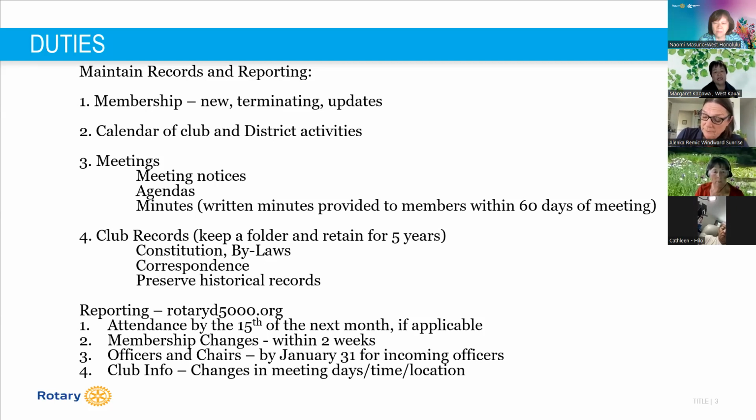Reporting under Rotary D5000 at the district level is done in Club Runner, which you can access on the D5000 website. And you need to turn in your attendance report by the 15th of the following month. And then all membership changes have to be reported within 2 weeks. And you update the officers and chairs and whatever club info. It's pretty self-explanatory what you have to do, and just fill in the blanks.